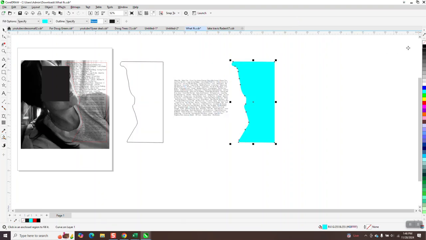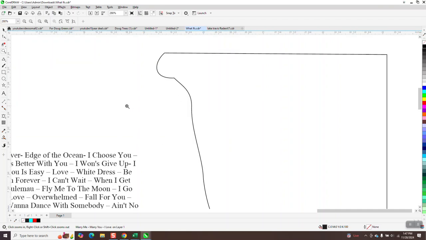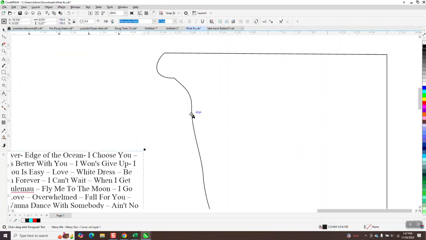There's nothing wrong with this shape, so we'll use that shape. I'm going to left click, right click, and make a copy of this, so I'm going to press Control C. And then I'm going to get my text tool. Let me zoom in here. Get my text tool, and I'm going to go to this line.